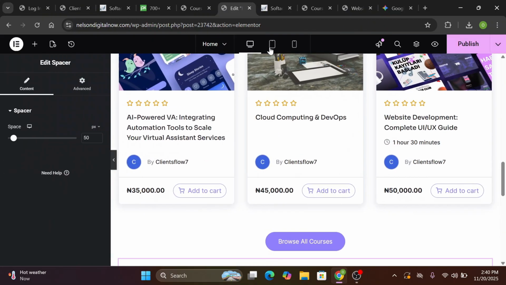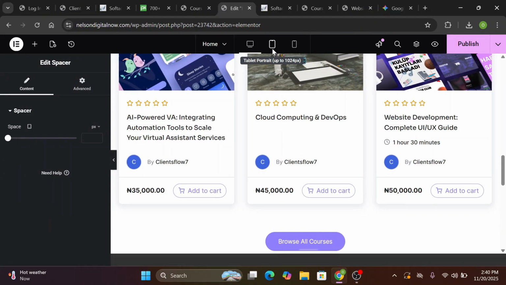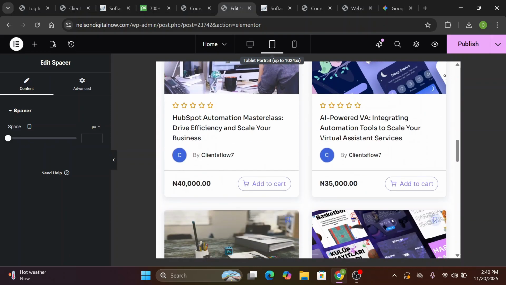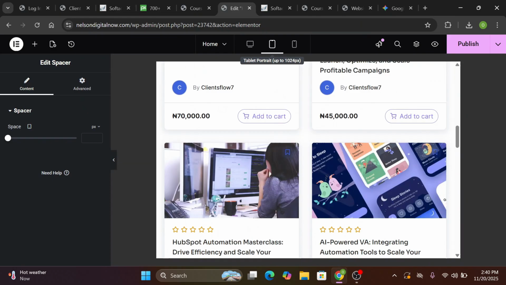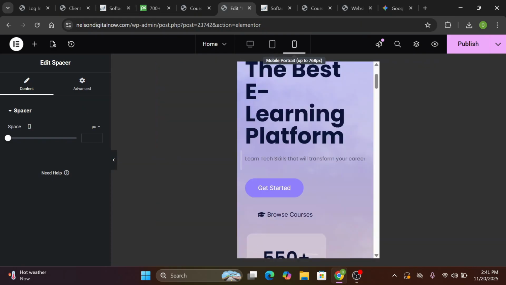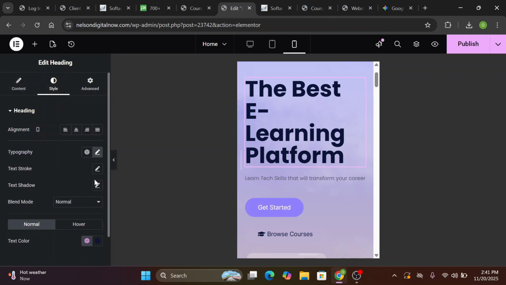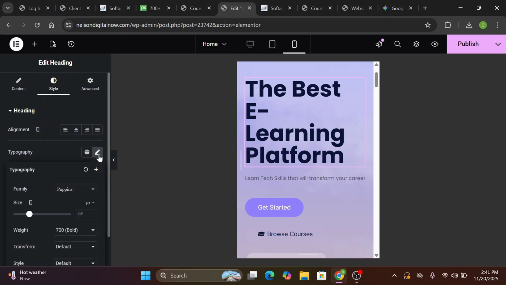Now we can edit the tablet. The tablet is looking great. We can skip this and move over to the mobile device. For the mobile device, we have to edit the heading. Let's click on this heading text and edit style. Click on style, typography, and click on the edit icon right here.